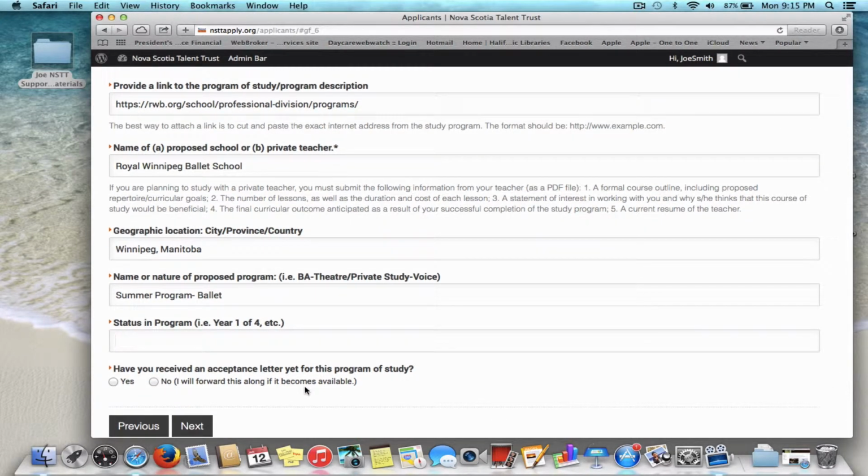The status of the program, what year of the program you're in, if it's a 4-year program or more or less. In our case, we are putting year 2 of 7.